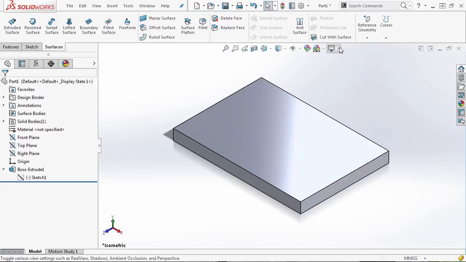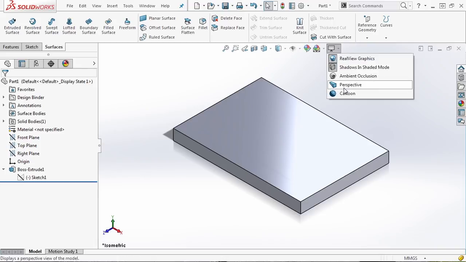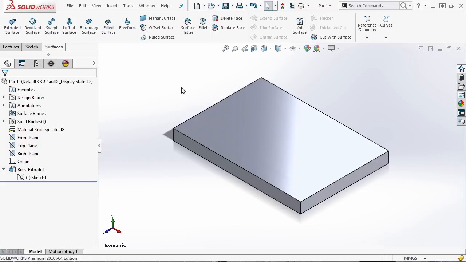We also have some other options for things like appearances, apply scenes, and then some general view settings for things like perspective, or if we want to make this look like a cartoon, if we want ambient occlusion, where we have parts that create shadows on themselves. A lot of great options to change the way your parts look on the screen. The great thing is all of this is customizable. We can add and remove tools from this so we can customize it to whatever we want.